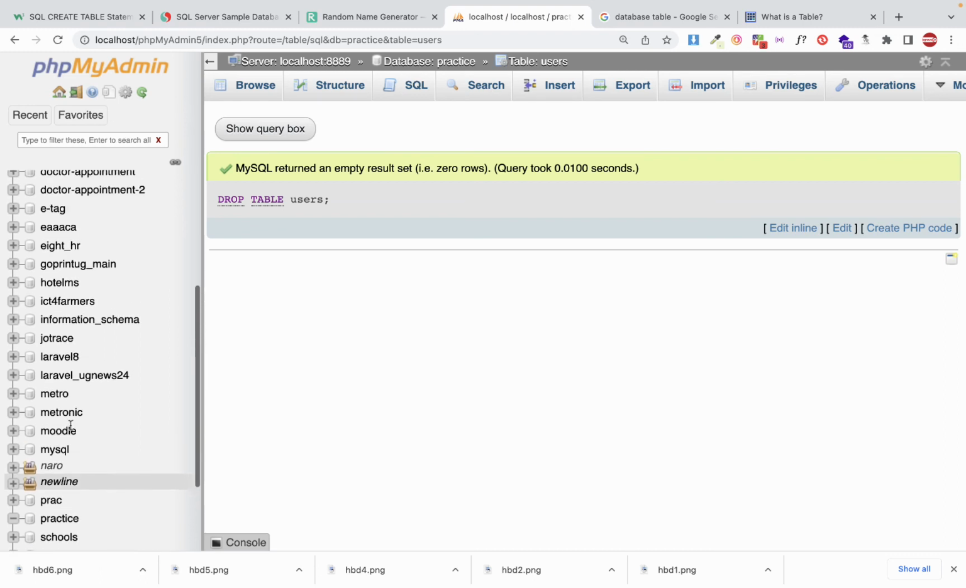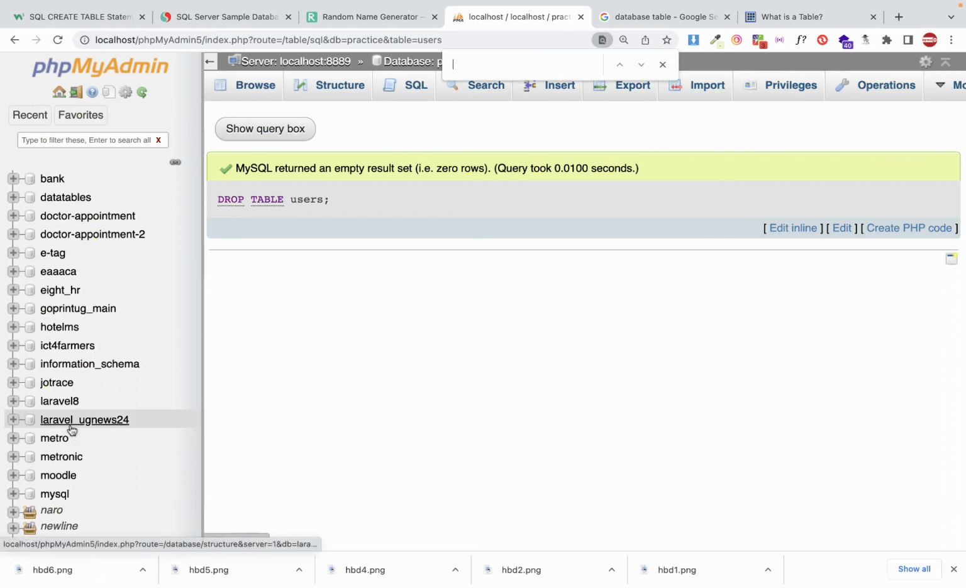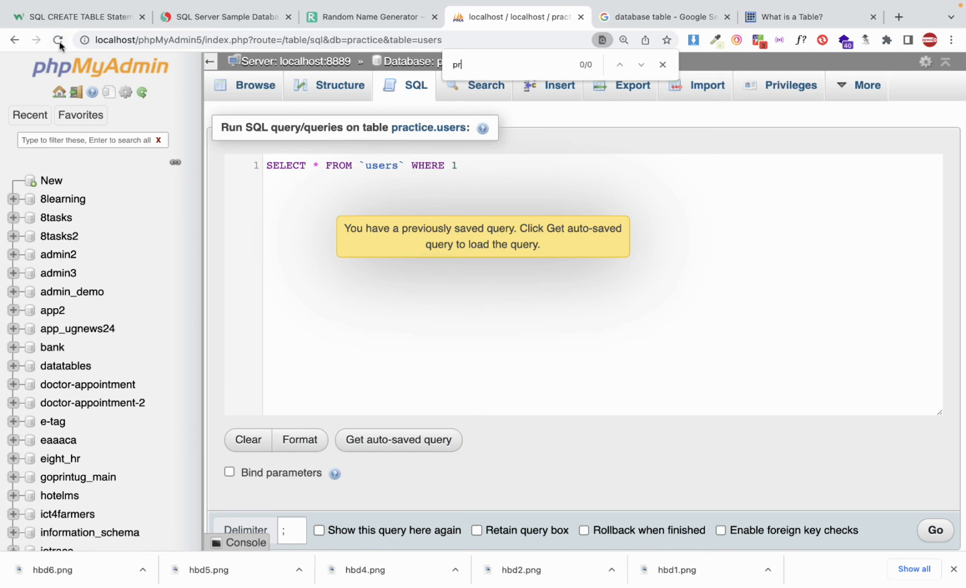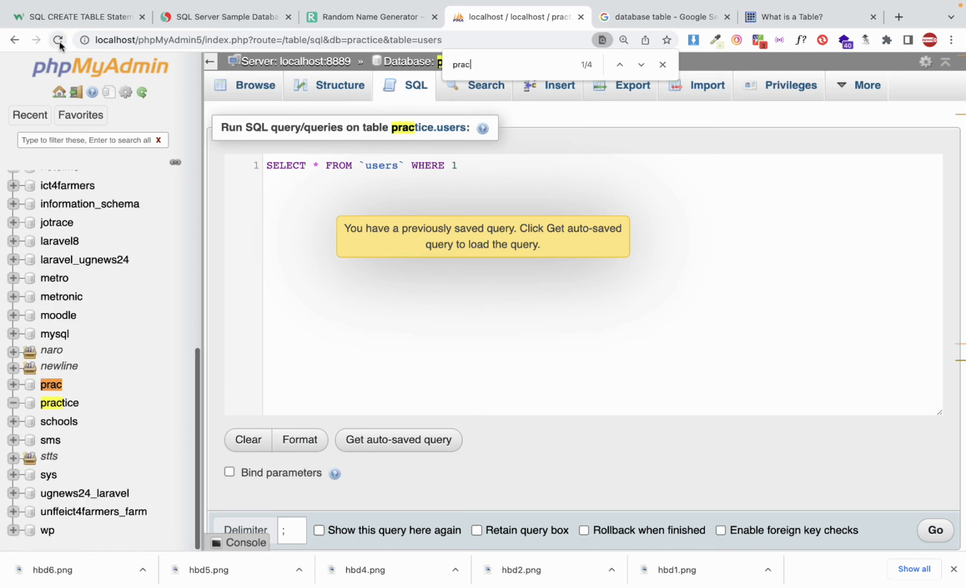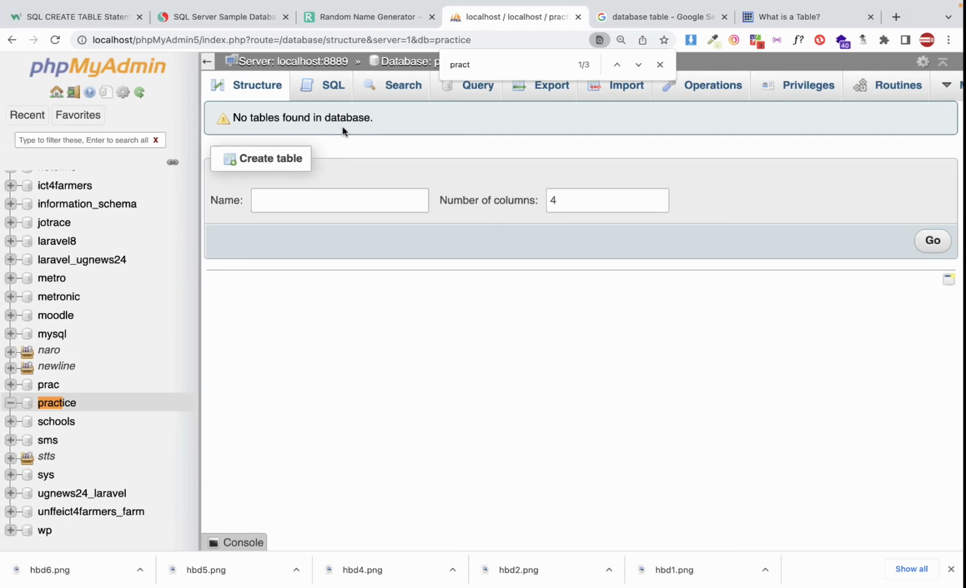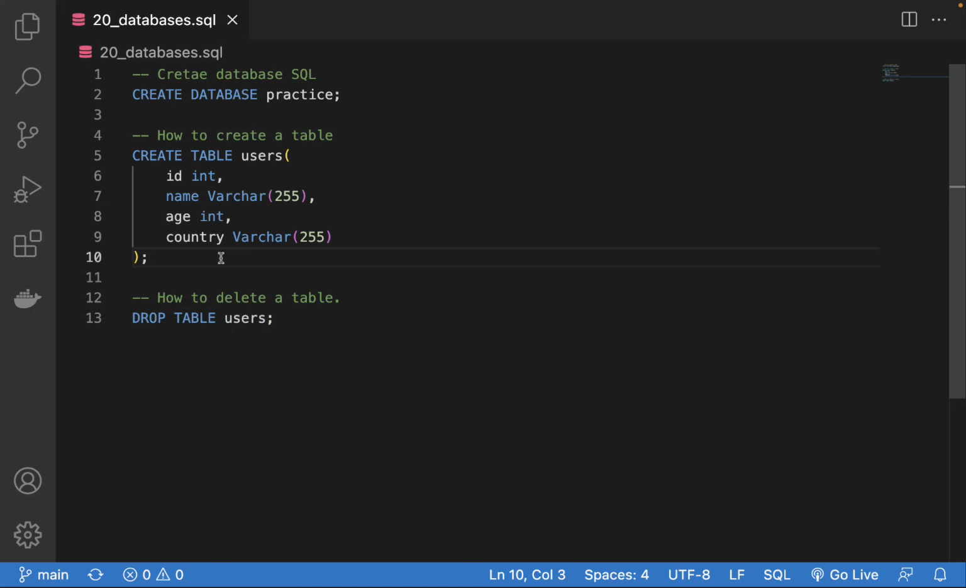So if I come back to our practice database, okay, I'm not refreshed. Okay, so come to practice now. And you can see there is no table there. So now let's go ahead and create. So this is how we create a table using SQL. Now let us go ahead and create a table using the interface.